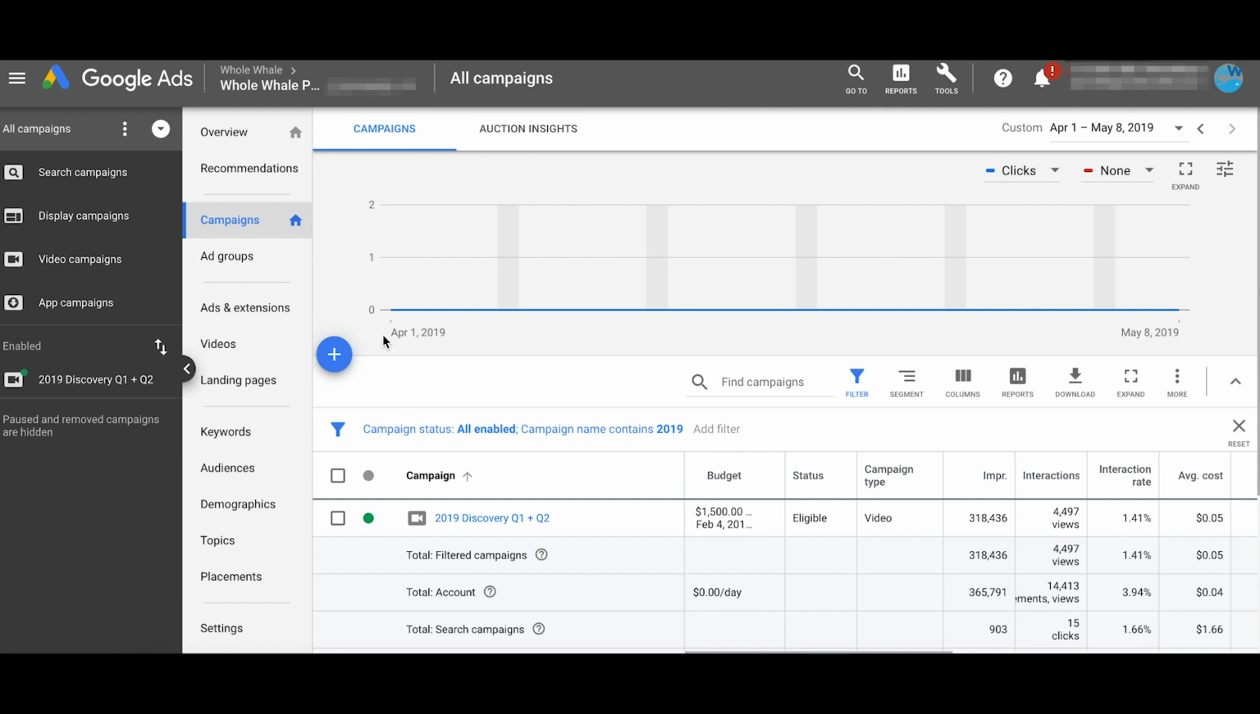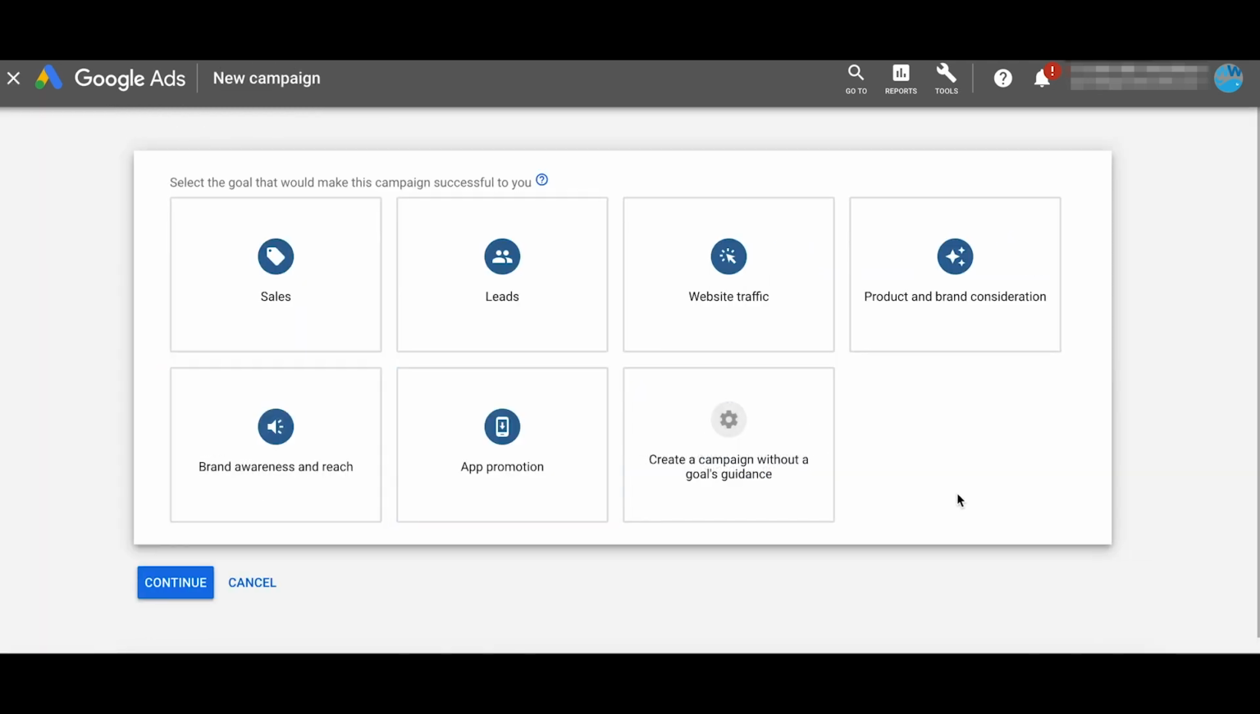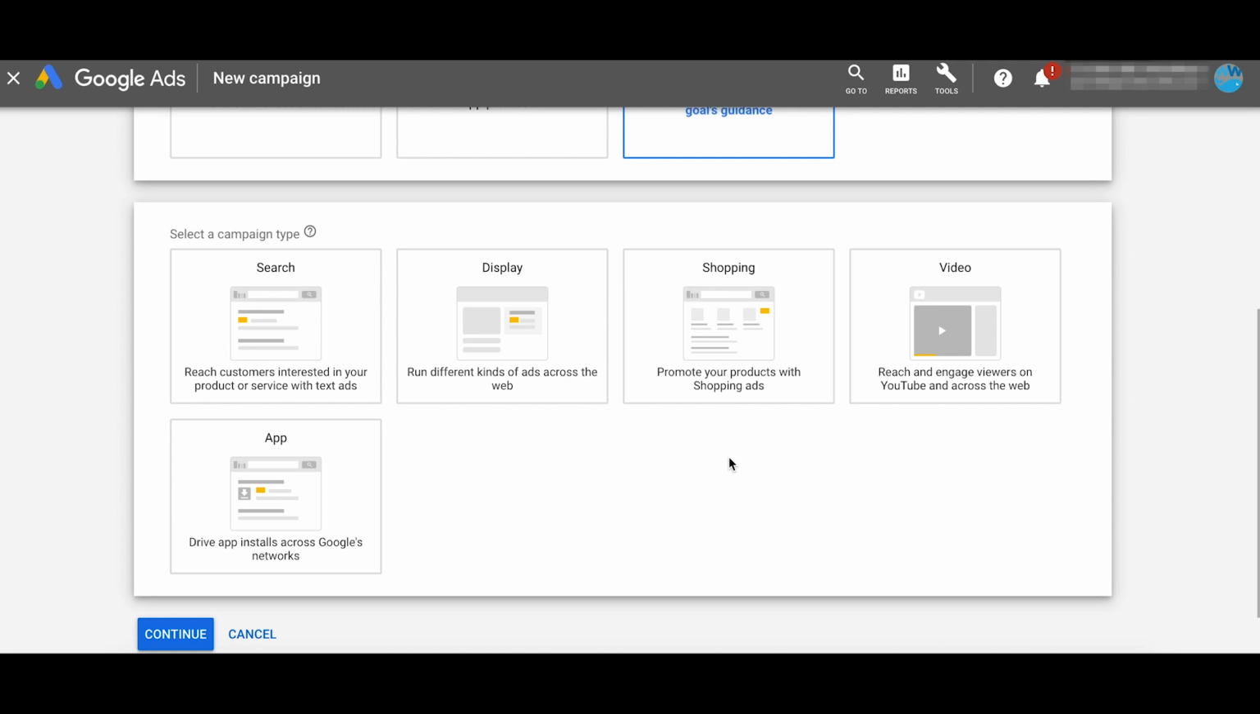If we start here in one of our paid advertising platforms and go to the campaigns tab, then we can start a new campaign from scratch by clicking the plus icon right here, selecting new campaign. You can select one of Google's preset goals to help you direct your campaign setup. We typically create a campaign without a goals guidance. If we're leaving it a bit more open-ended, if you know exactly what your campaign needs to be doing for your website, then you could click leads, website traffic, brand awareness, whatever feels the most appropriate.